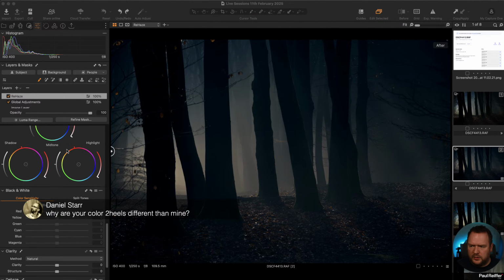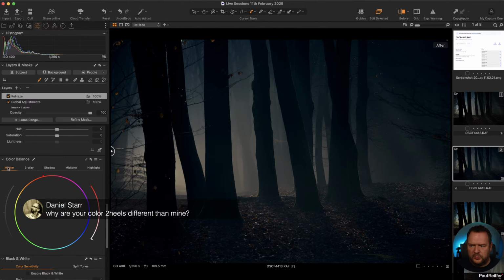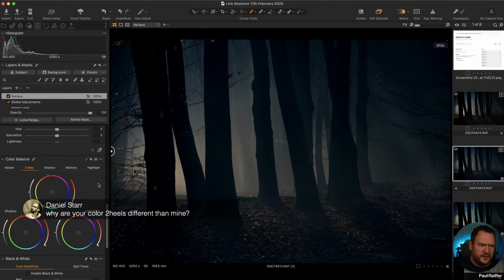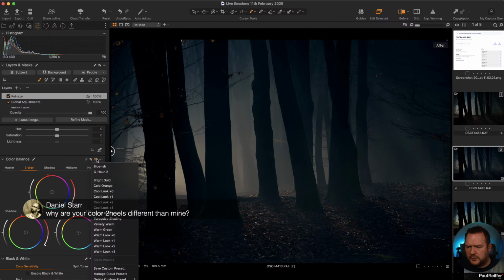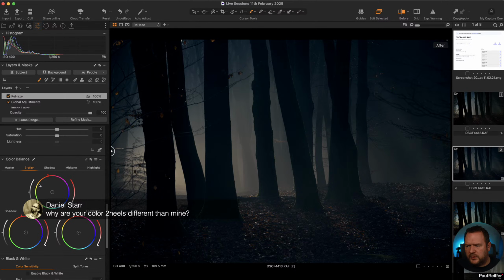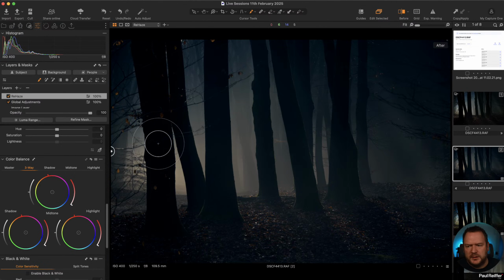Daniel, why are your color wheels different to yours? Possibly because you're on a master wheel or you're on the shadow wheel. If you go to three-way, you'll see that. There was a way you could switch the wheels around. I can't remember, but that's probably it, that you're on a slightly different tab.